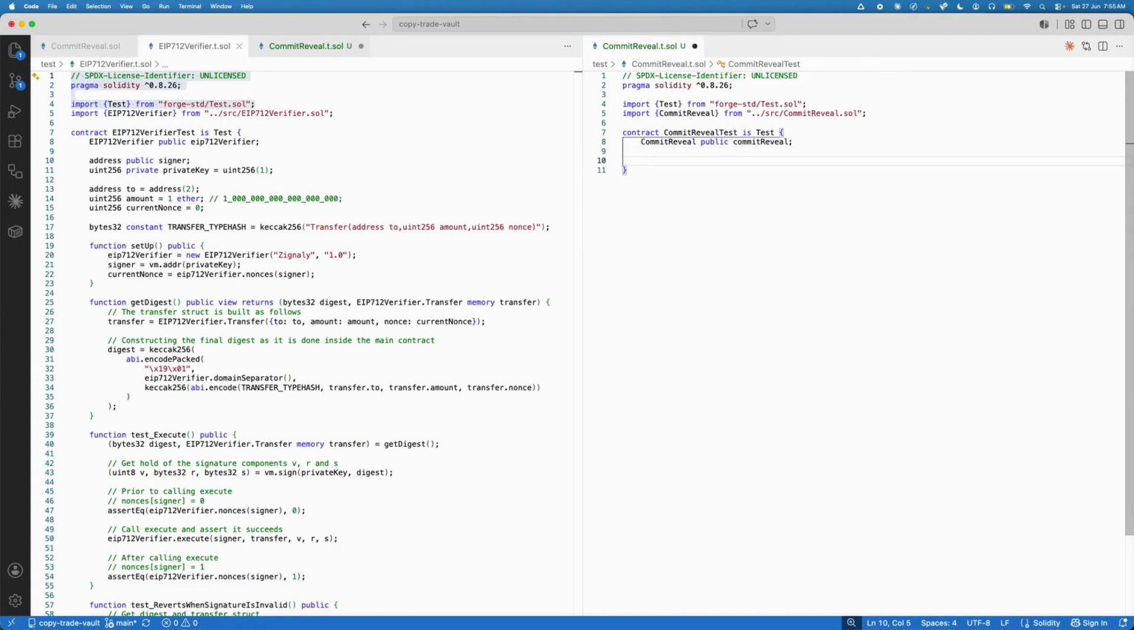Also, do we need a signer? Yes, we will use address public alice, then address public attacker.